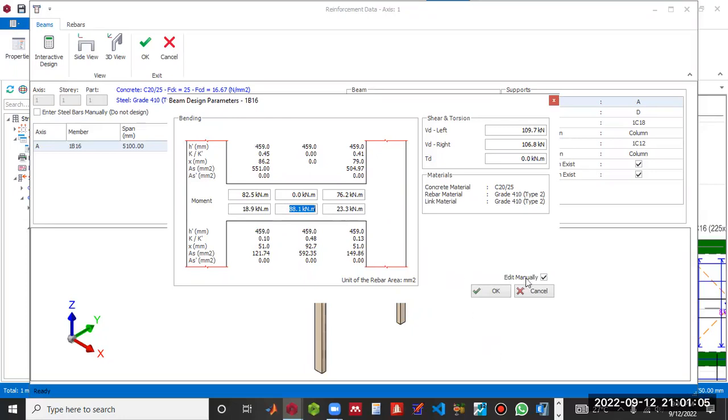But we are not going to edit everything. Just click on this box and we finish. Here it is the shear at both supports. And then we'll click on OK. By visualizing the shear, you will see 109.7 kilonewton.